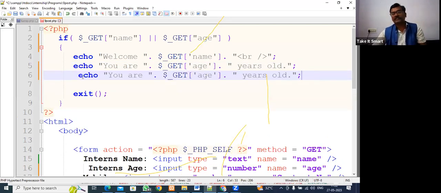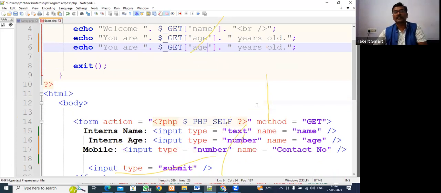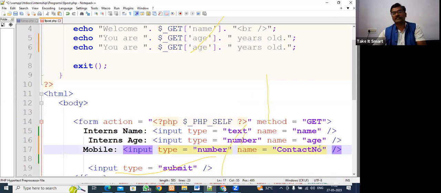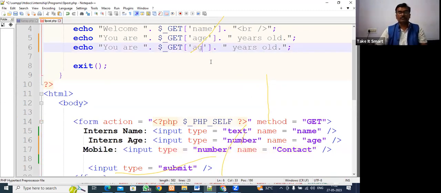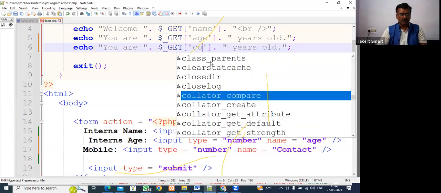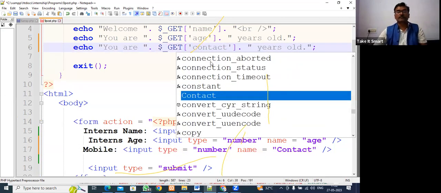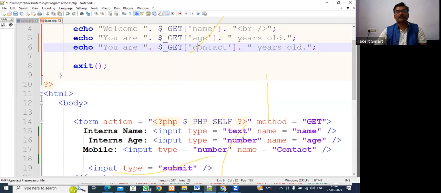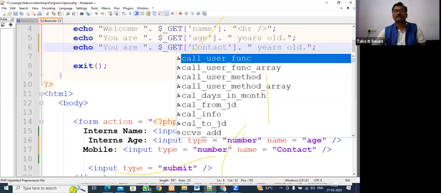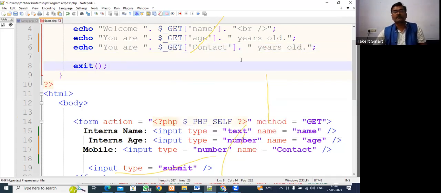So echo is a function to display the output. Fine. So you are using the $_GET method. Here what should I give, guys? Contact number. Let's just make it a small contact here. So using the name, see, if it is capital, we have to give capital. PHP is case sensitive.